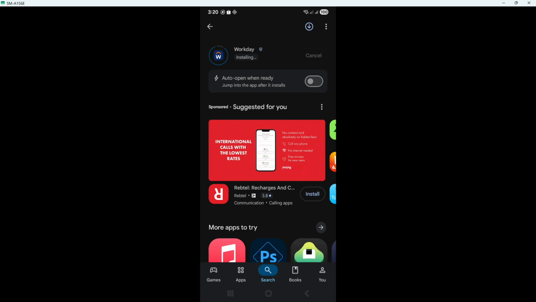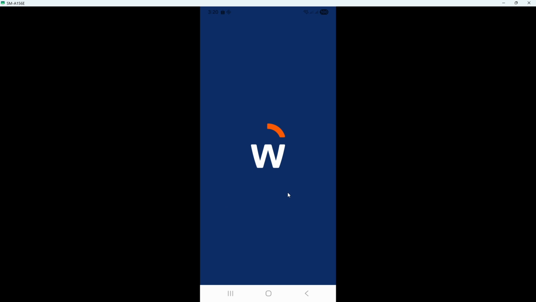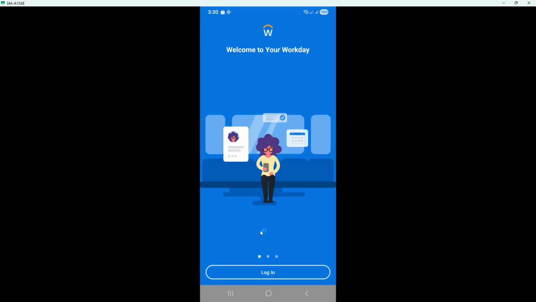Depending on your internet speed and device performance, this may take just a few seconds or a little longer. During this time, it's best to keep the Play Store open and wait for the installation to finish. Once the app has been installed, the Install button will change to Open. Tap Open to launch the Workday app for the first time. From there, just follow the on-screen instructions to continue.